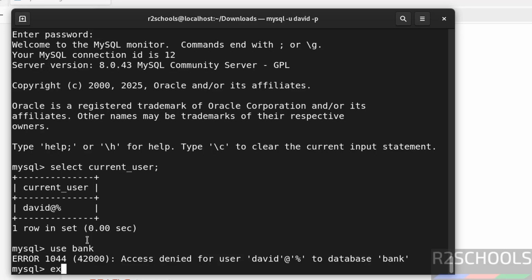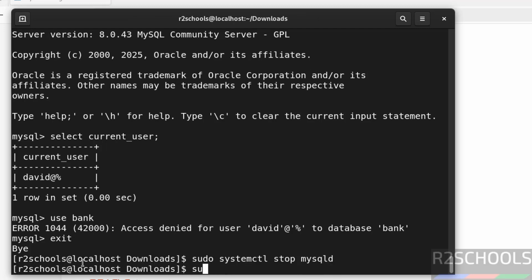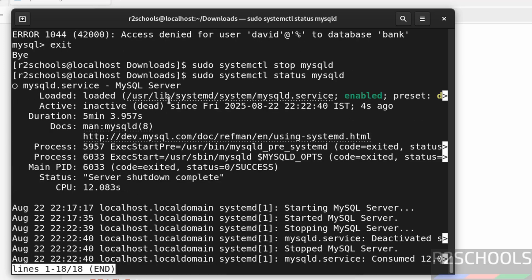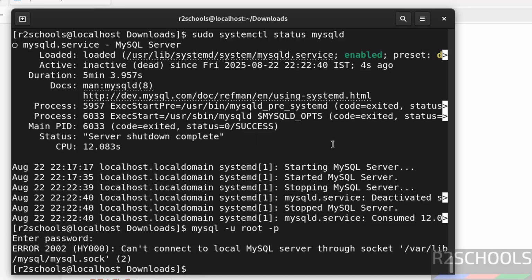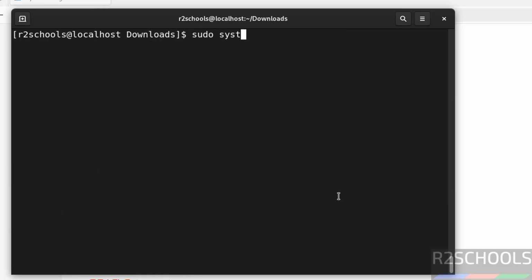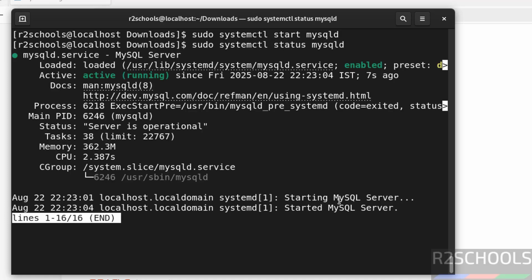Okay, now exit. Now we'll see how to stop, start and restart MySQL server 8.0.43 on CentOS Stream. sudo systemctl stop mysqld. Now verify the status. sudo systemctl status mysqld. See, MySQL server is stopped. Also verify by trying to connect to MySQL server. See, we are unable to connect because MySQL server is stopped. So start it again. sudo systemctl start mysqld. Verify the status. sudo systemctl status mysqld. See, MySQL server is started.